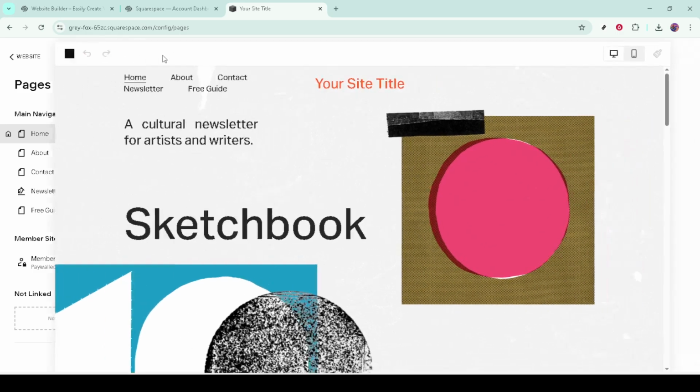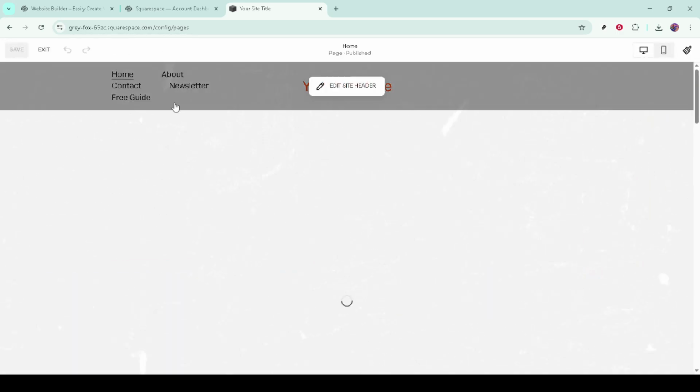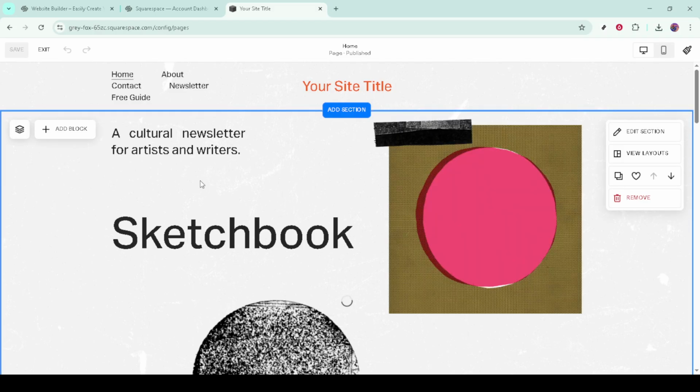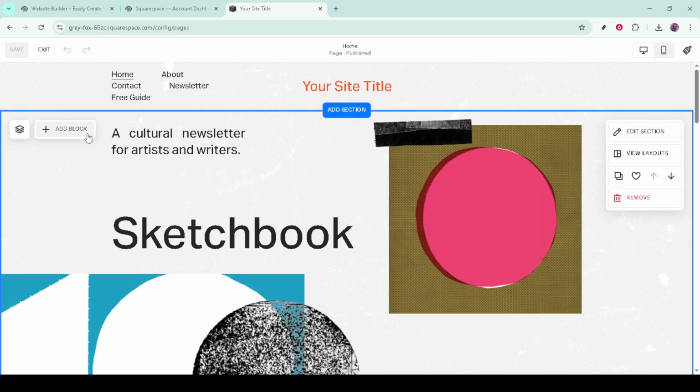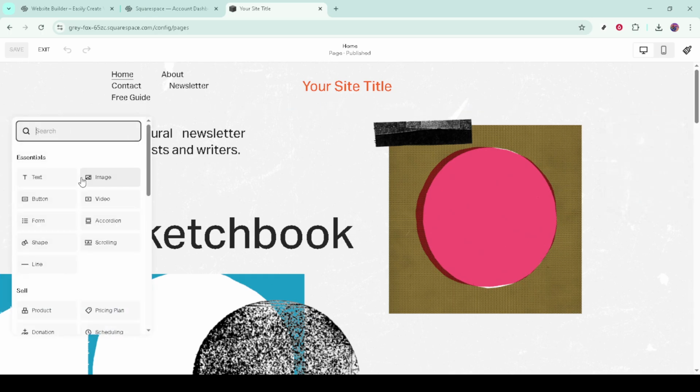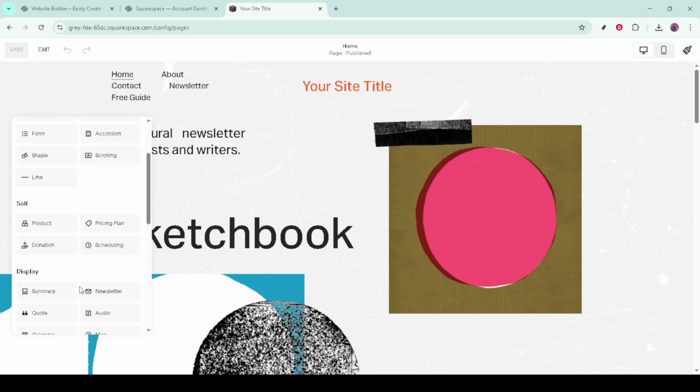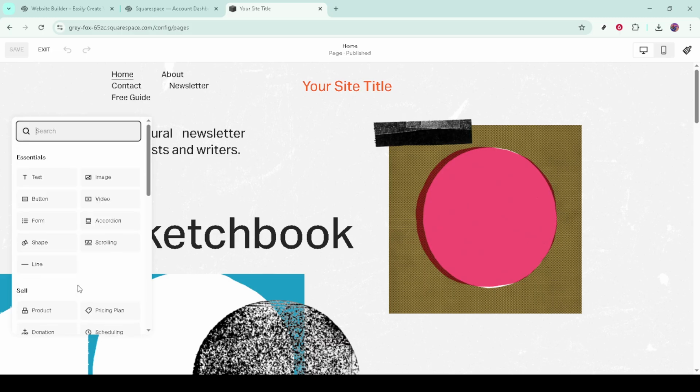Move your cursor over the section where you want to add something. In Fluid Engine, each section is its own flexible grid, which gives you a lot of control over layout. When you're in the right spot, click the plus Add Block button that appears near the top left of that section. A block menu will open with a variety of options. You'll see common choices like text, image, button, video, and more specialized blocks like forms or lists. Pick the block type that matches what you want to add, and it will drop into your section.